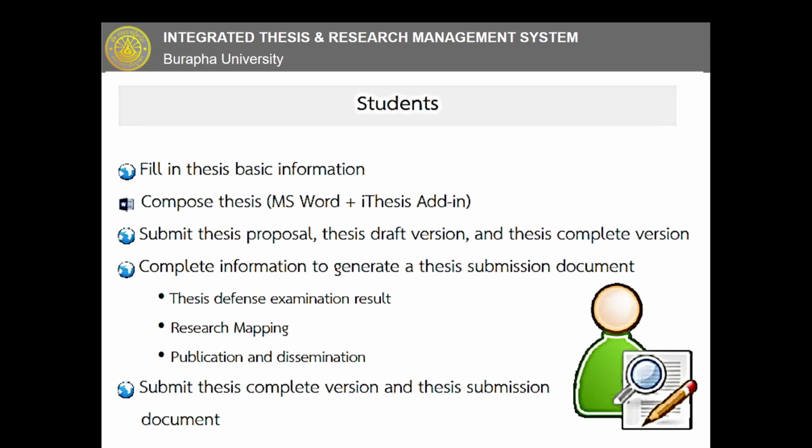For the graduate student, the iThesis system is divided into two parts. The first part is a web portal, and the second part is Microsoft Word. For the web portal, the basic information will be filled in on the web. For Microsoft Word, your thesis content will be written in Microsoft Word, with the iThesis add-in linking to the iThesis web portal to make everything complete.